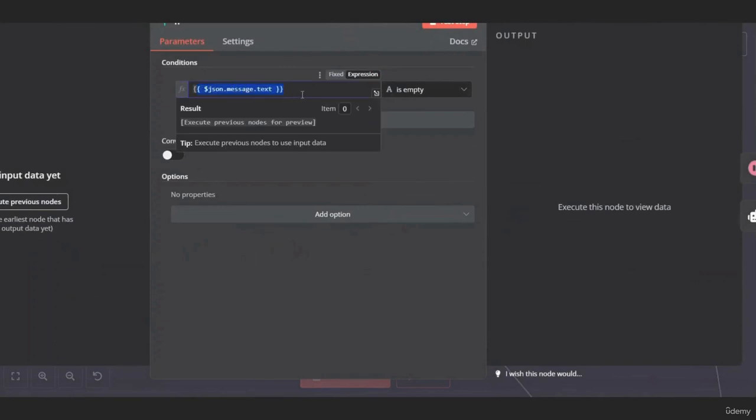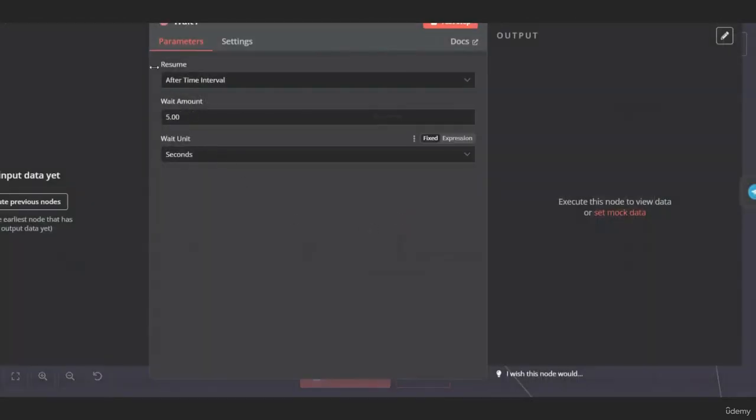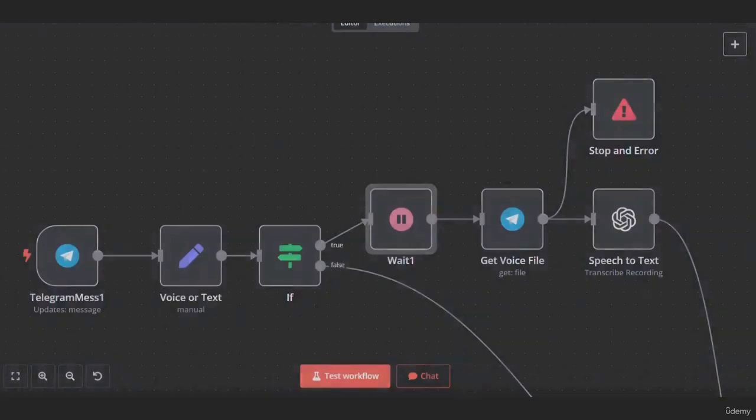I am checking the text which I receive, and if it is empty, that means text is not getting received from Telegram. It must be an audio note. Next is wait. Here, I'm waiting for a few seconds for Telegram to get ready to send me the voice note, as I just uploaded the audio note on Telegram, which triggered this node. The next node is to download the audio file, which I put on Telegram on the chat.